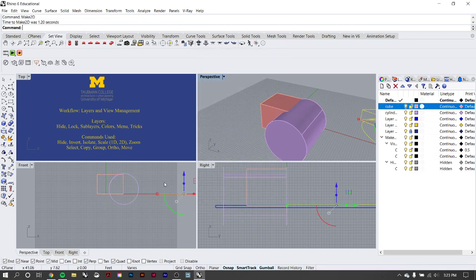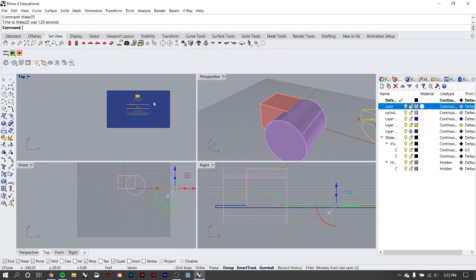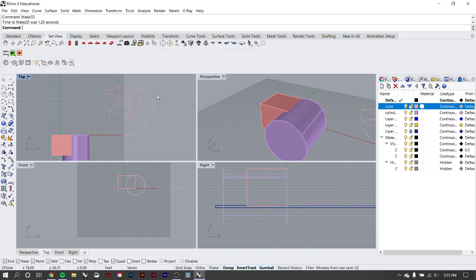I'm doing a totally different tutorial on this later. When you make something 2D, it actually prints it in those layers, so it makes your file management a lot easier later on in Illustrator, Photoshop, or whatever you're working on.